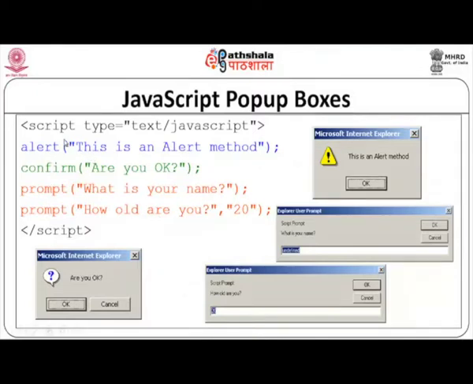So, this is a script to test the three boxes. We have the alert method or function, and this is the message we want to give to the user. This is an alert method. It pops up like an alert, a dialog box like this. The string you have given within this method is printed here, and there is an OK button. The user has to click this OK button in order to proceed further.